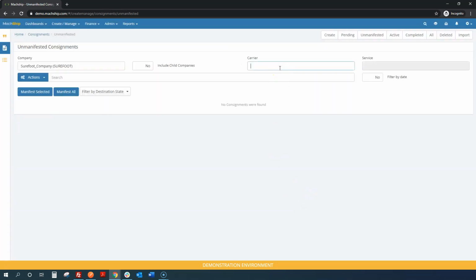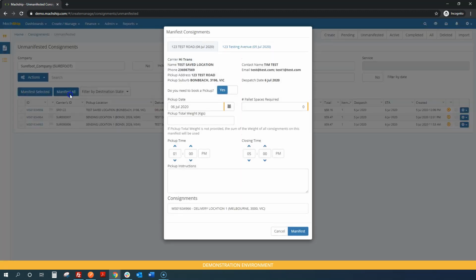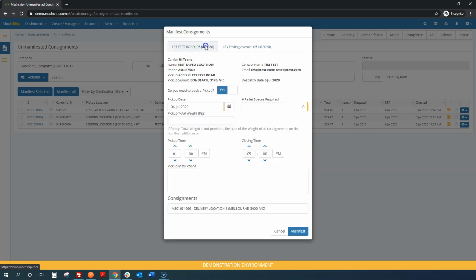Should you not wish to follow the method of manifesting carrier by carrier, you can manifest all your unmanifested consignments by selecting Manifest All. What is important to note here is that Machsip will split manifests based on the carrier, the sending location, the date, and at times the service that has been selected. The number of manifests that are about to be created will be shown as a separate tab on this pop-up. You can navigate through these by clicking, as you can see here.